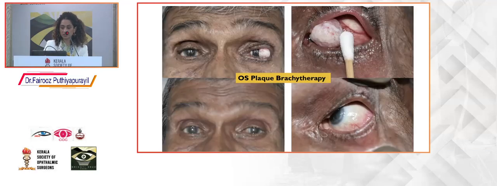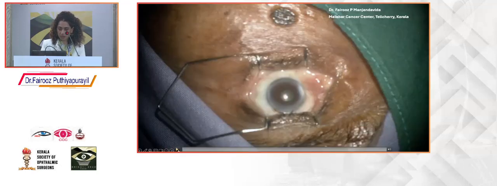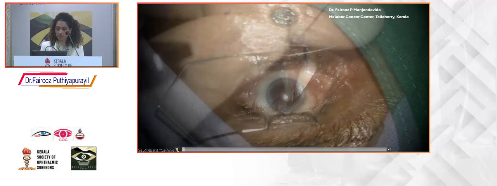This is just another one on plaque brachytherapy. This was a patient with a large tumor over here. You can see there is a scleral fixity. And this is post-brachytherapy 3 months. So I'll just show you how we do a plaque brachytherapy. This is done in Malabar Cancer Center, Thalassery, Kerala.